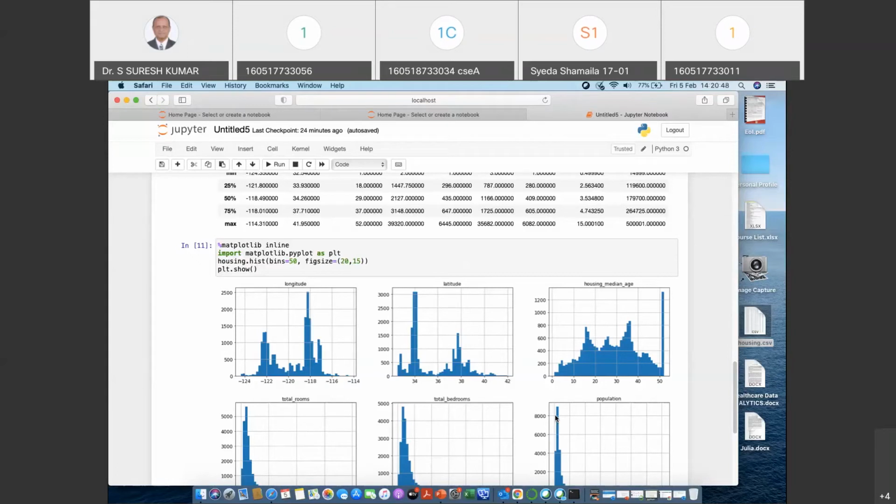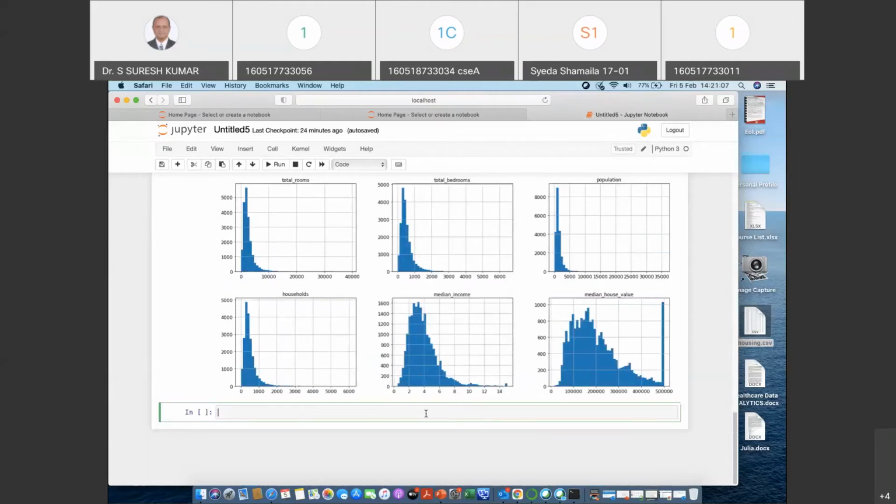At least by doing this complete problem in your 8 sessions, you will understand how difficult it is to do predictive analytics. We are presently just exploring the data. Have you done this? Yes, sir, done.